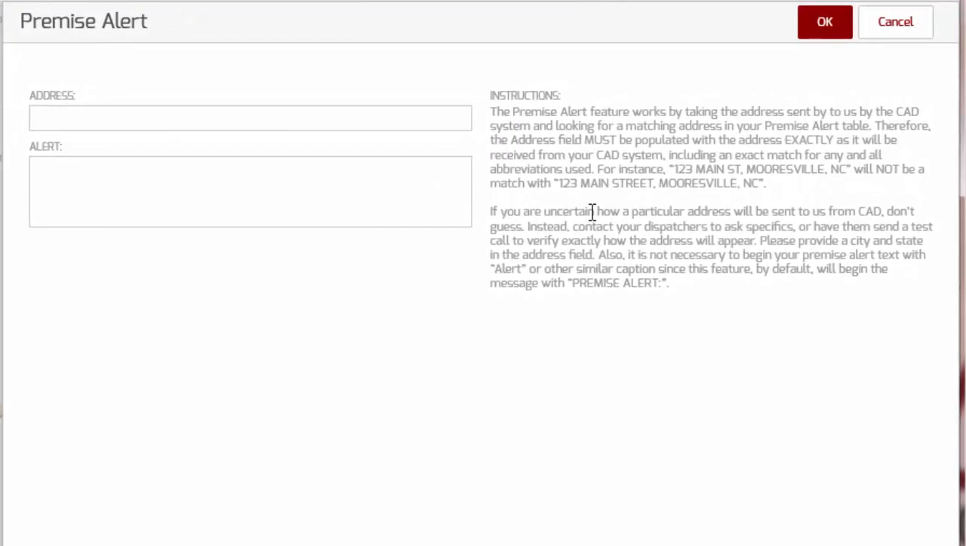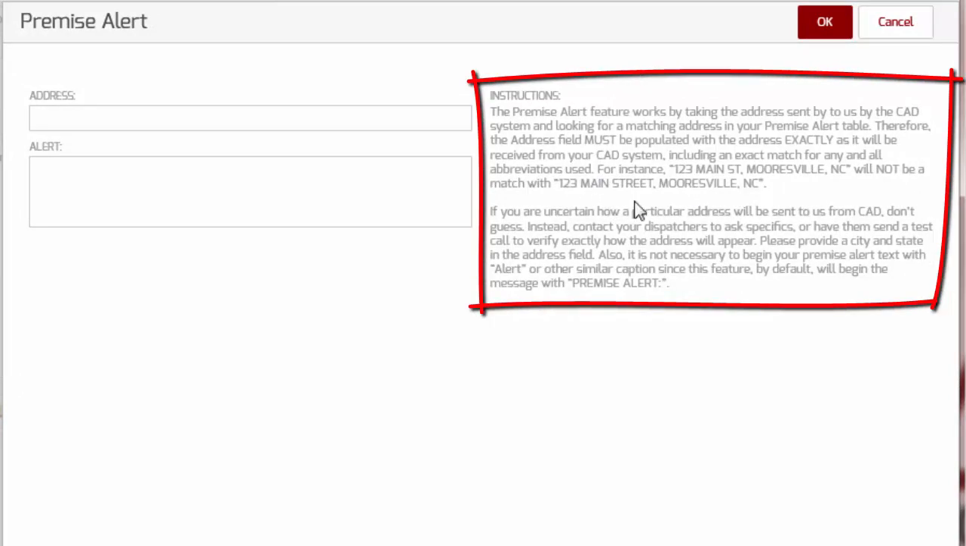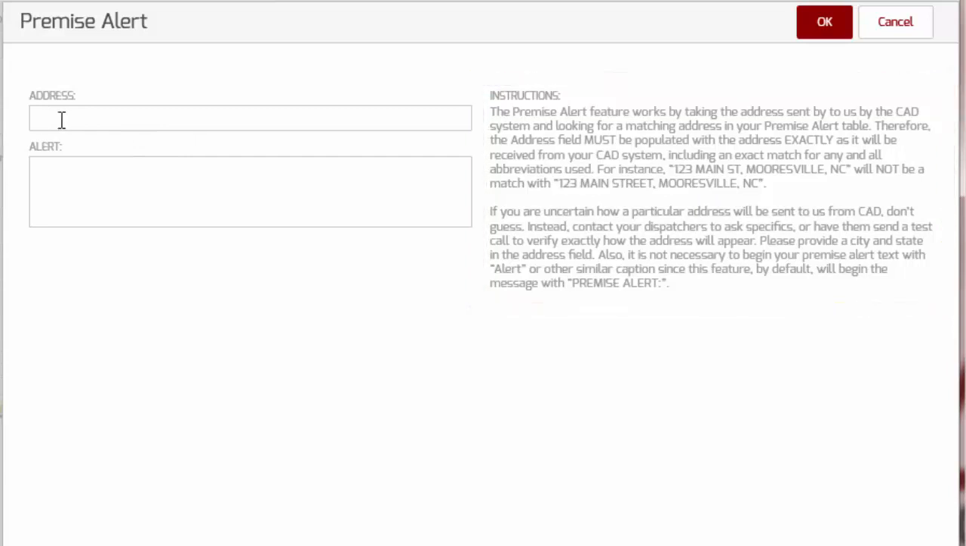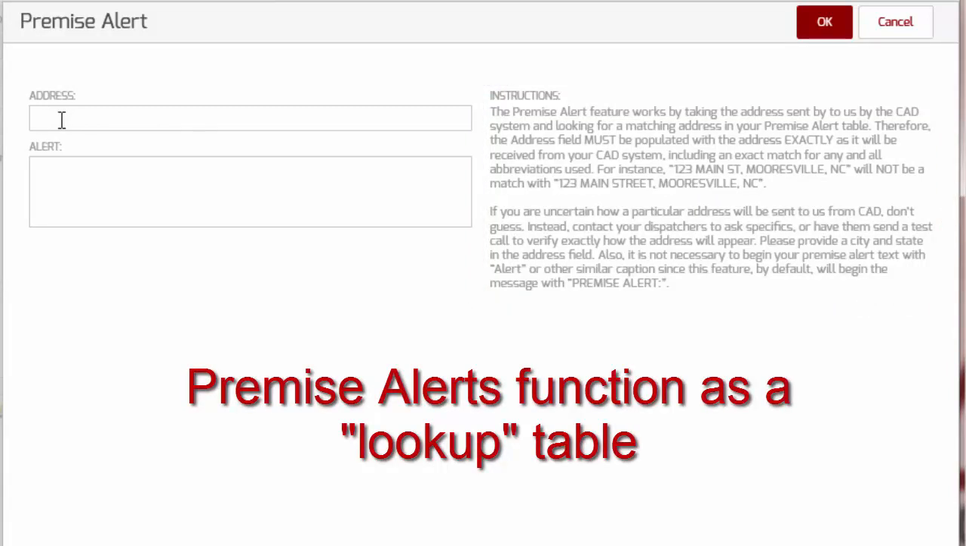Now over to the right, there's a pretty thorough set of instructions, but I'm going to summarize those right now here in this video tutorial. This is a lookup table, essentially. What this means is that when an address is sent to us from your CAD system for a call, our system will take that address that we received and will look it up against a lookup table. In other words, we'll try to go to a table and see if there are any matching addresses.